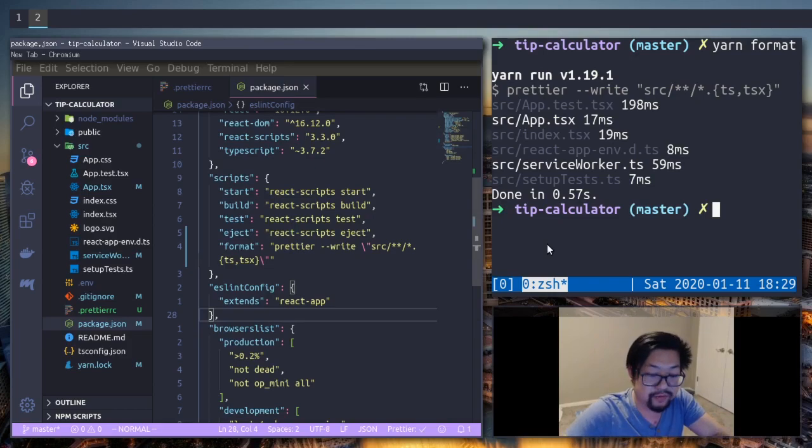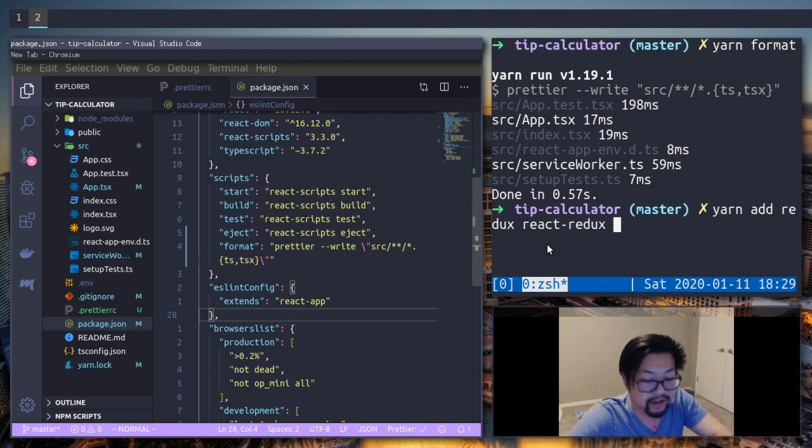So for that, we need to install a couple packages. So we need to install Redux for our state management. We need React Redux, which is the connection library. And then React Redux doesn't come with the types that we need for TypeScript, so we're gonna add that as well.